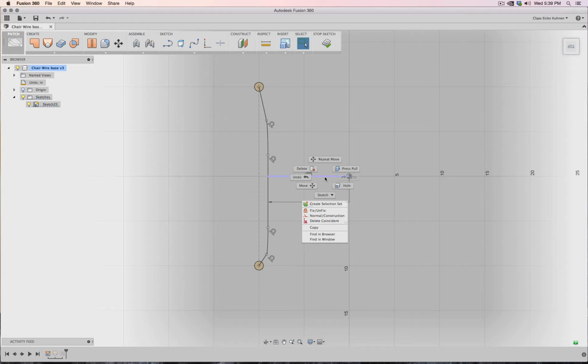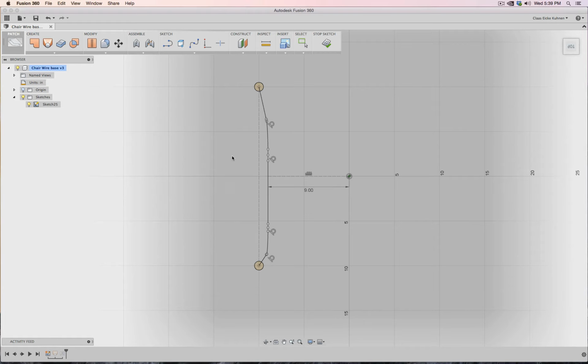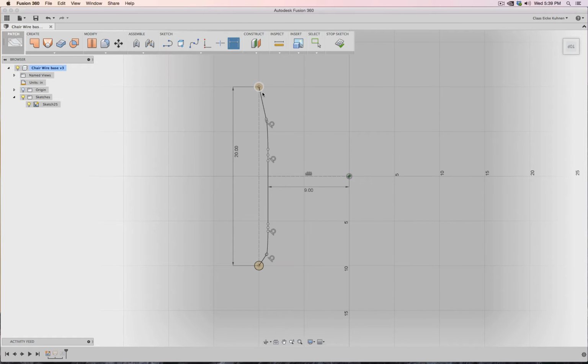This one actually I can maybe keep and simply say this should be construction, maybe go to dimensioning and this line I can dimension. I cannot, I think, dimension those parts because they're three-dimensional, but I can still dimension everything that's on the sketch plane.